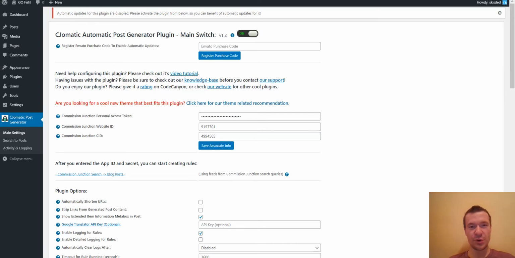I'm Szabi from CodeRevolution. I am happy to announce that the CJomatic plugin was updated and it is working again, because Commission Junction deprecated an API that the plugin was using, and it was not working anymore. Today I updated it and it is working once again. So to configure the plugin after the update, let me show you the steps that you are required to take.